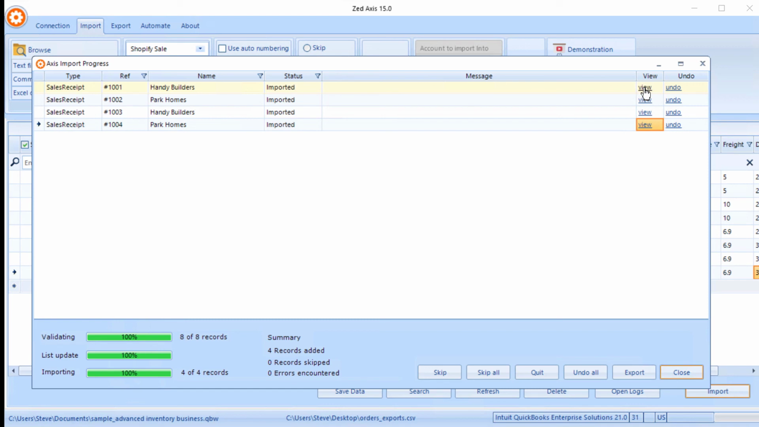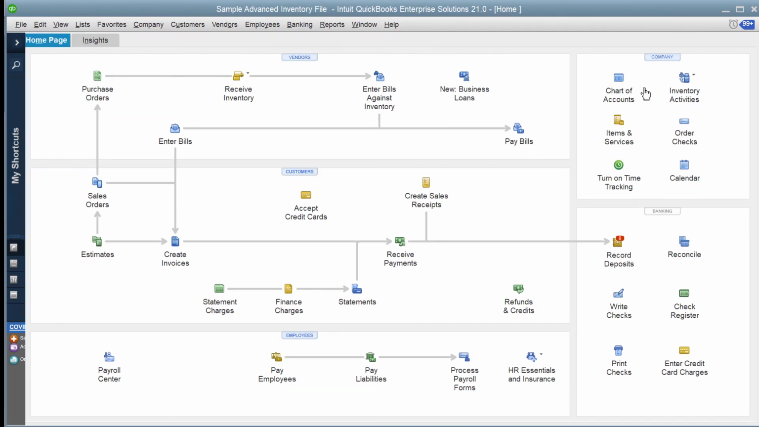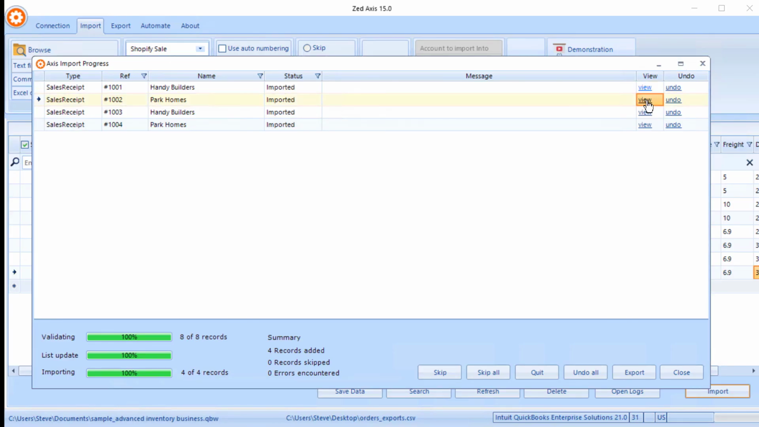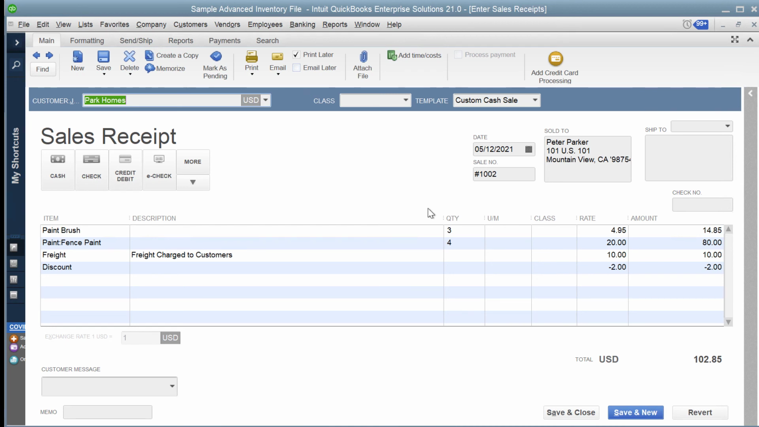So to view those, we just click on this view button here, and Axis will open that sales receipt as it appears directly in QuickBooks. So we can review that. We can then move to the next one and review it and so on. And there you can see the items that have been ordered, plus the freight and the discount charge.